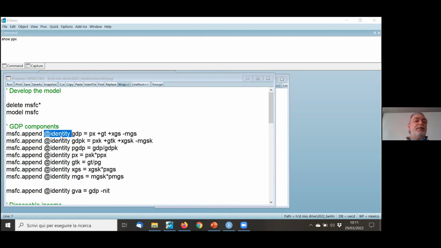If you add this at identity, you are telling EViews that this equation should not have any residual. And this is relevant for something we will discuss later on, add factors. So here I've included the identities we have from the national accounts to begin with. So these are the GDP identity, where PX is private expenditure, GT is government consumption plus investment, and XGS and MGS are exports and imports.